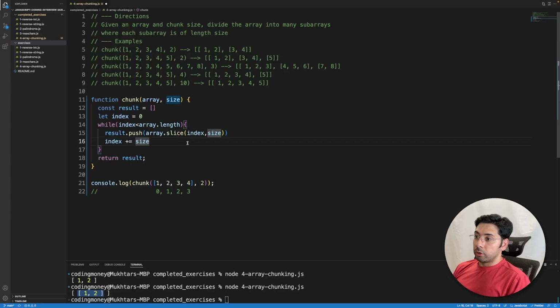So this will start from 0 to 2, and the next time I would like to add index with the size, so that the next time it will start from 2 to 4, right here. But since in this example we don't have the fifth element, which is going to be index of 4, the slice function will not take the end, as we read in the documentation.